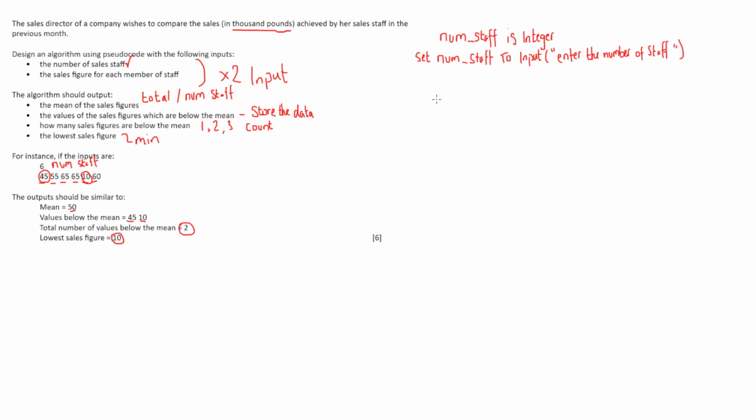And now we need the sales figure for each member of staff. To ask the same question a set number of times, I'm going to use a for loop. I leave a gap here in case I'm going to need more variables later on. I might not, but no harm in leaving a gap. For I equals 1 to num staff. Now think about this. I is equal to 1. On the next iteration, I is going to be 2, then 3, then 4, then 5, then 6 if I was using this test data, and then it would stop.